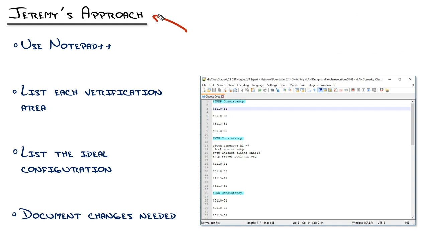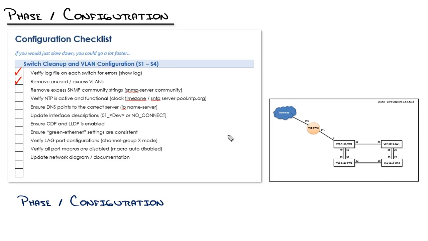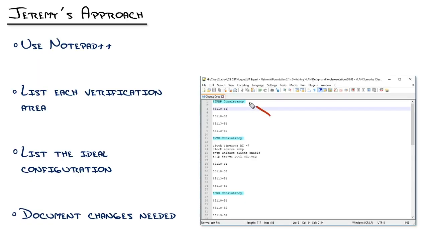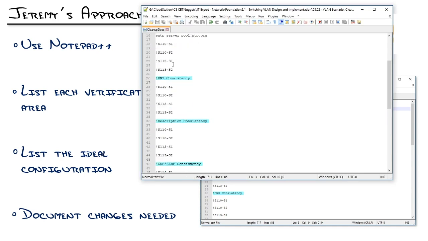Jeremy's approach to cleaning up a network configuration is first off to use Notepad++. Now, if you're on a Mac, there's all kinds of text edit tools just like Notepad++, so grab whatever your favorite is. But in Windows, there's no replacing this little free utility. What I do is list each verification area. Here's what I mean by that. Every one of these things, for example, remove excess SNMP community strings, verify NTP is active and functional. Each one of those will be listed as a little highlighted item in Notepad++. SNMP consistency, NTP consistency, DNS consistency, the whole way down. Actually, this is the real file right here, and you can see that I've created a consistency section for every one of the line items that I want to verify.